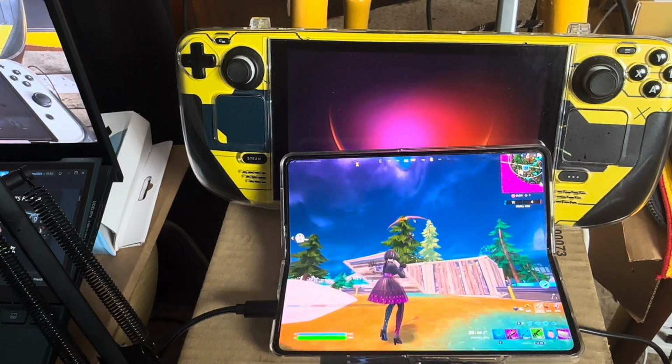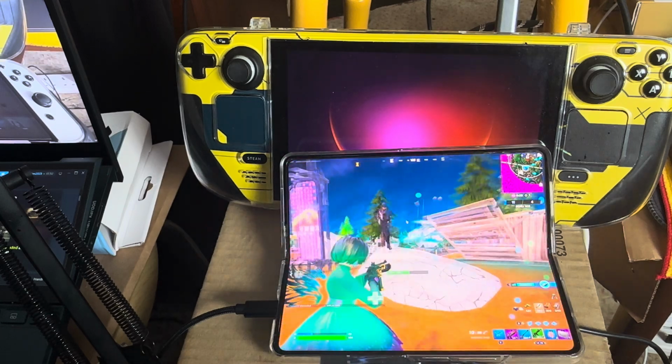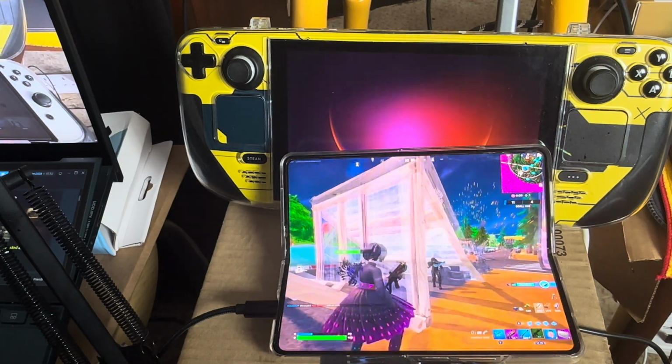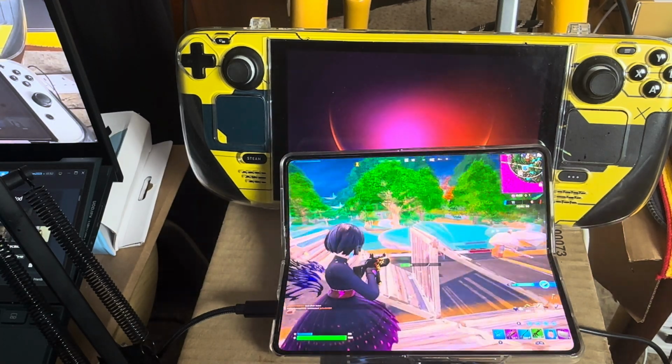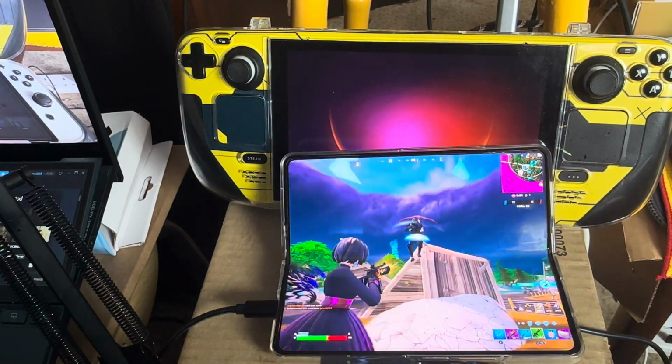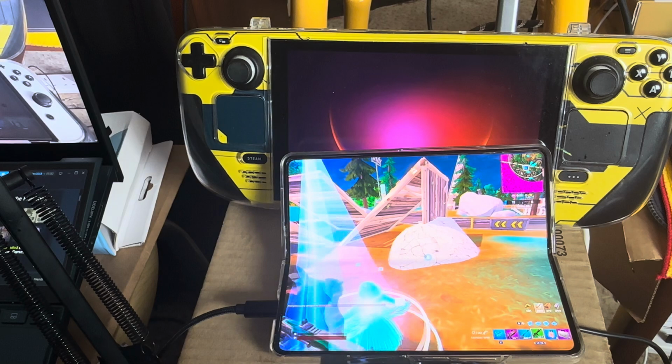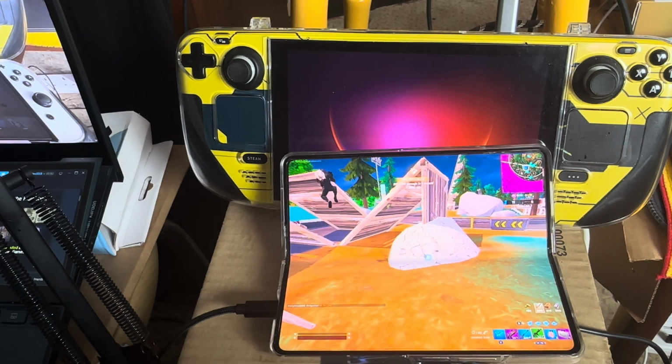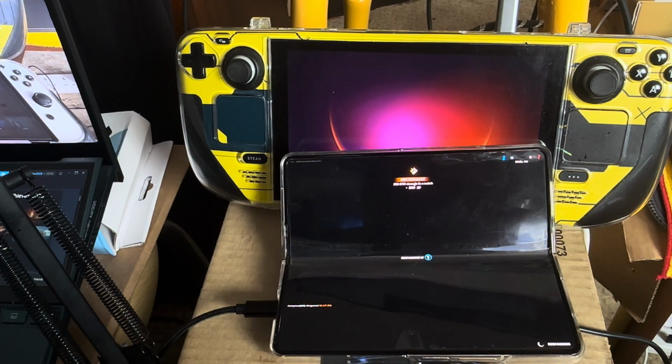Oh my God, what? I thought he was dead. You see, it's fun until you actually damage your Steam Deck. Come on, man, just stand in one place. Let me kill you. Oh no. Ah, damn. So that's why I'm saying it's fun until the Steam Deck dies.